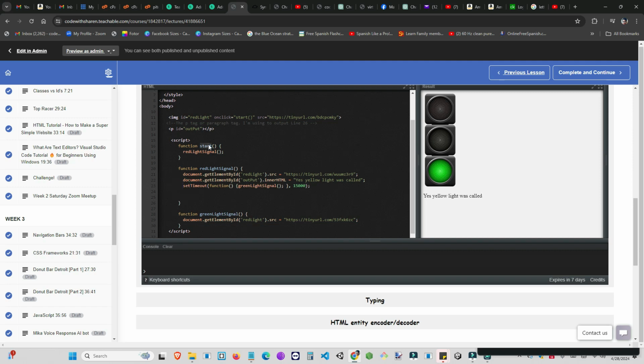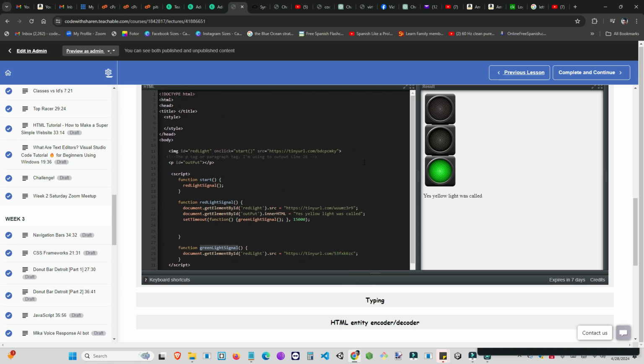So it's going to start, is going to be called from here. Start is going to call red light. Red light is going to run this line, change the image to yellow. And then it's going to run this line and it's going to spit this out. And then it's going to run this line. So set timeout, how many milliseconds? 15,000. It's going to wait. After the time has run out, it's going to call this function, and this function is going to call green light, and then it's going to turn to green light. So hopefully that makes sense. If you have any questions, of course, reach out to me.